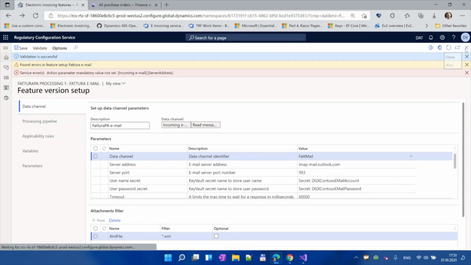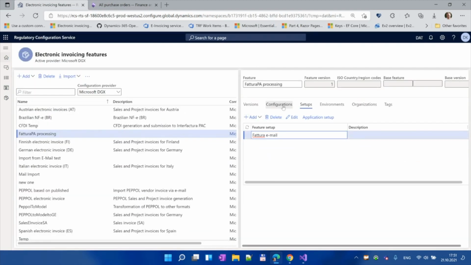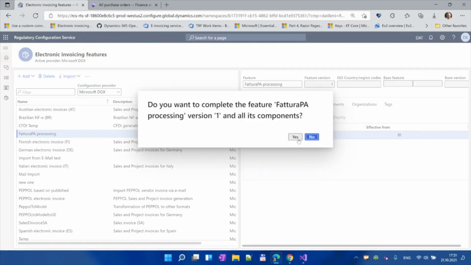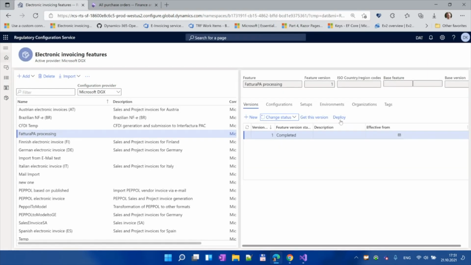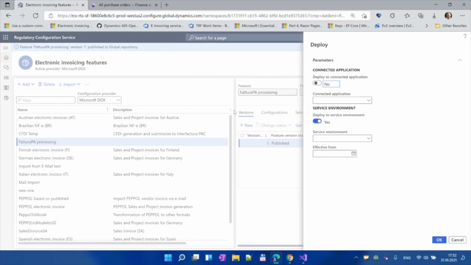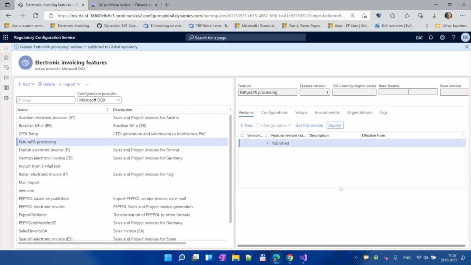Okay. We have done the setup, and after that, I want to make sure that this version is completed. And now I will deploy it to the service to be sure that the service can already operate with the incoming requests related to the particular feature. I publish that, and right now all this configuration is published.